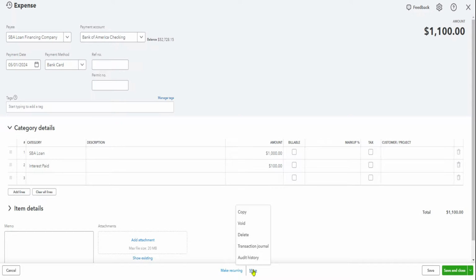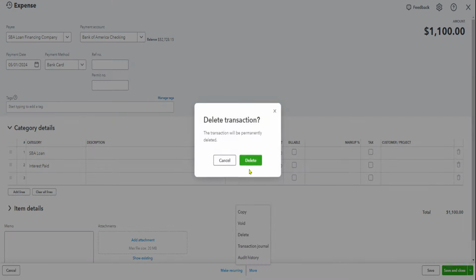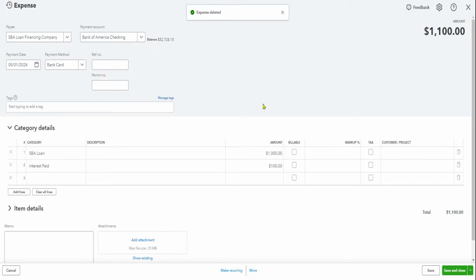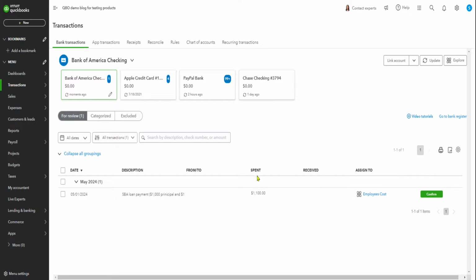So I'm just going to delete this. Okay, so now I'm going to go to the bank feed. Now this is where, see, it says assigned to employee cost. There's nothing to do with employee cost, so you need to be careful. Just because QuickBooks is thinking this is some other cost, don't try to confirm it. So now you need to split it from here.